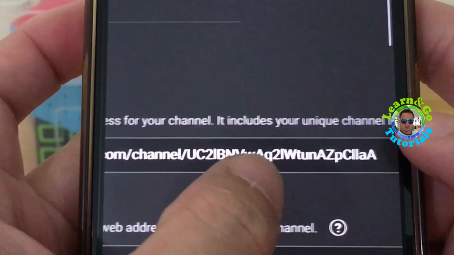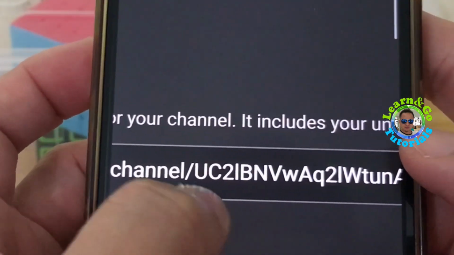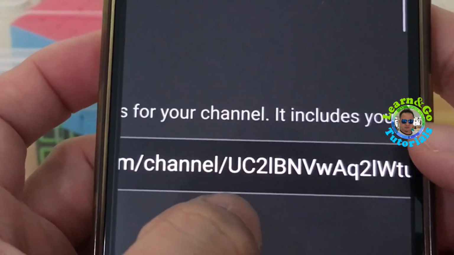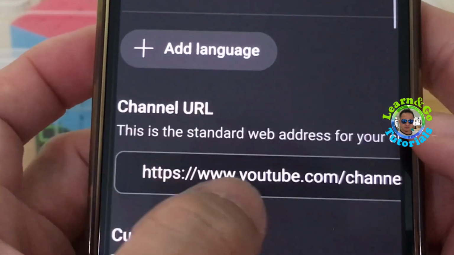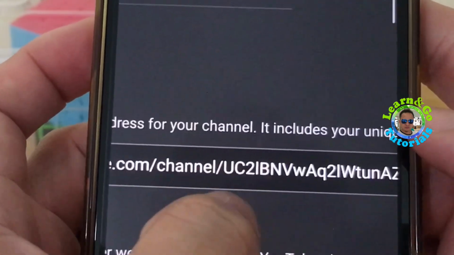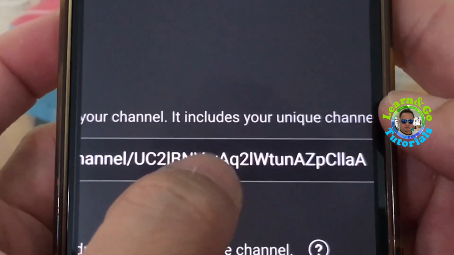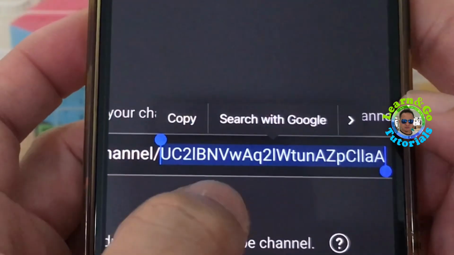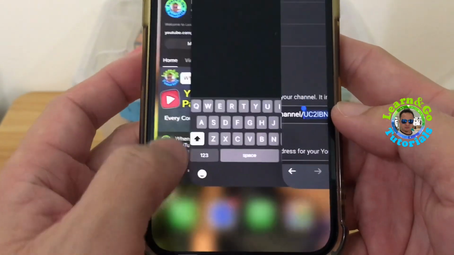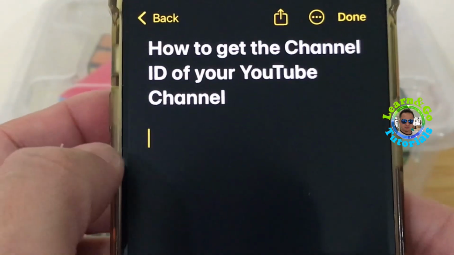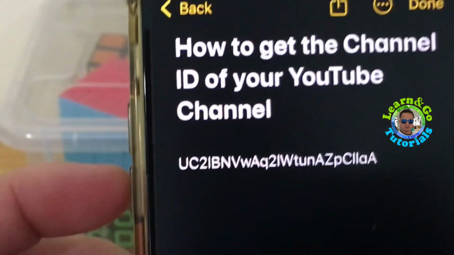So the letters after the word channel slash, this one that starts with UC, that's our channel ID. So from the channel URL, the last part, which is composed of letters and numbers, is our channel ID. So you just need to copy this one and you can paste it, for example here in the notes. Paste it. We already got our channel ID.